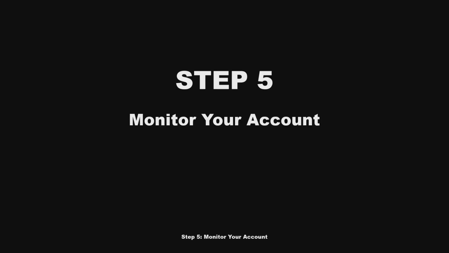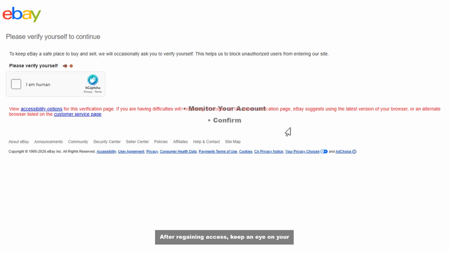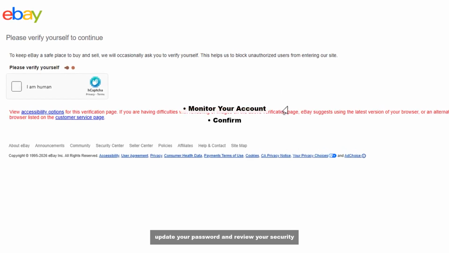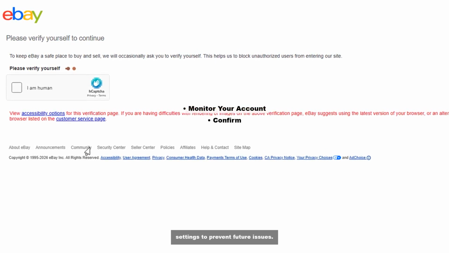Step 5. Monitor your account. After regaining access, keep an eye on your account for any unusual activity. Regularly update your password and review your security settings to prevent future issues.